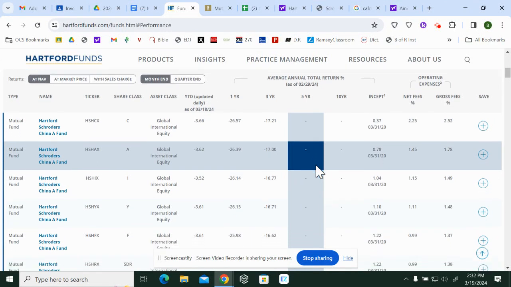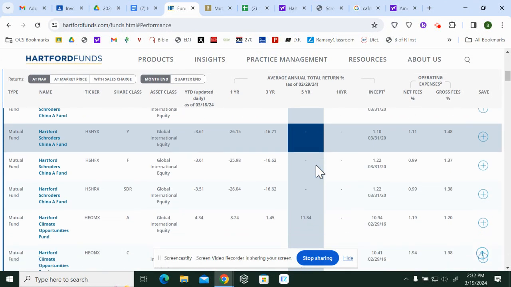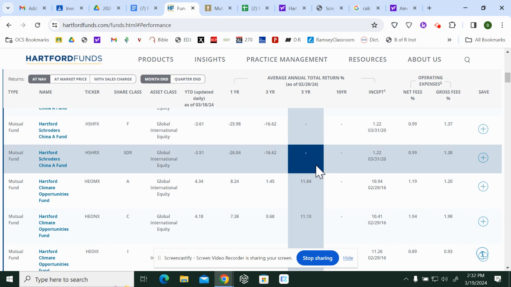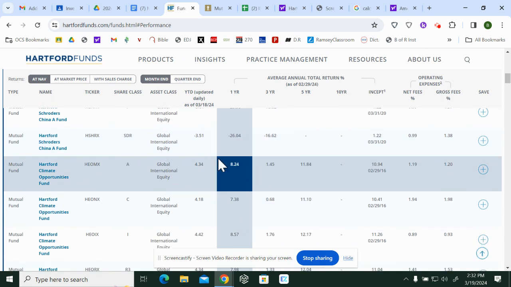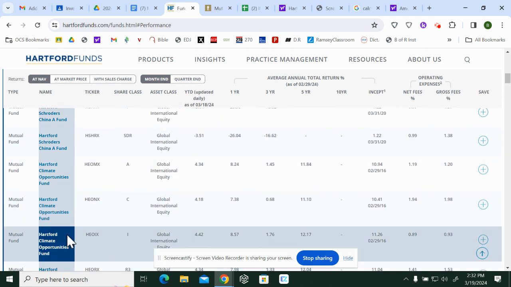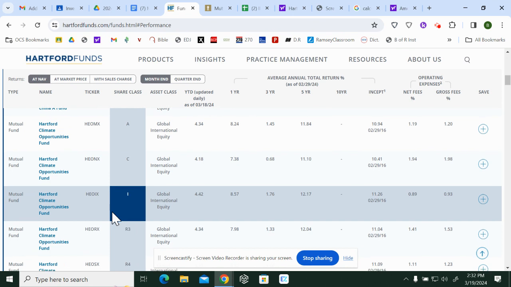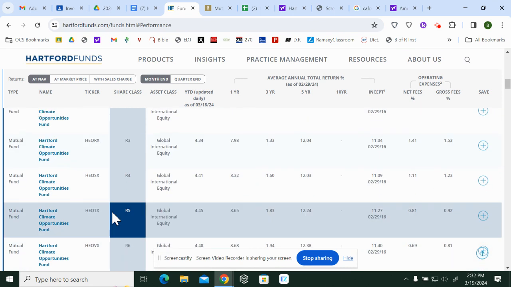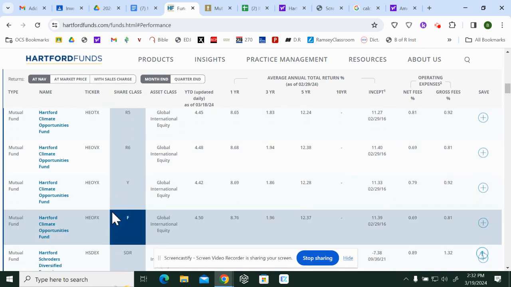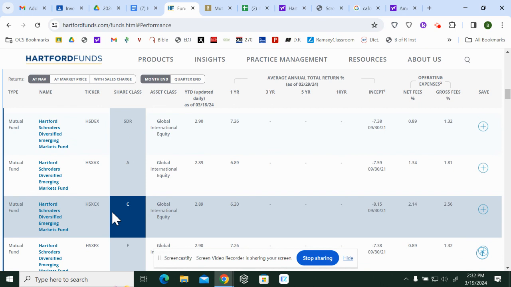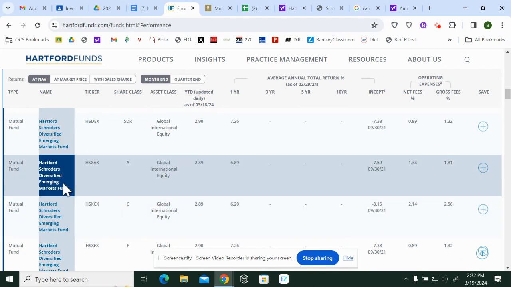Now, I don't want to invest in China. Oh, no, climate. I'm not going to invest in the climate change there, but that's a big darn hoax. Looks like Hartford's on the Emerging Diversified Markets Fund.